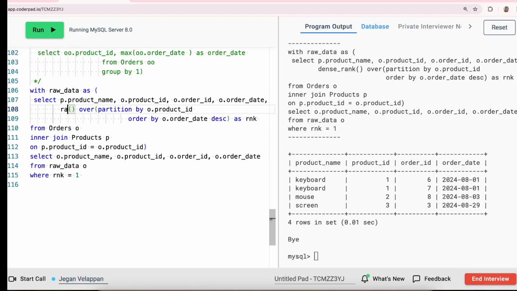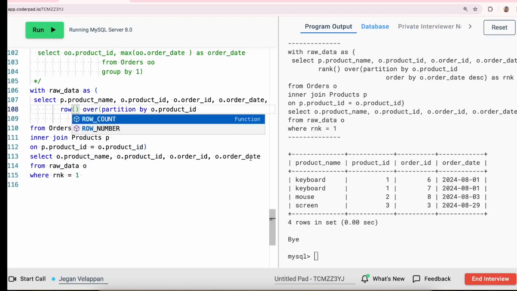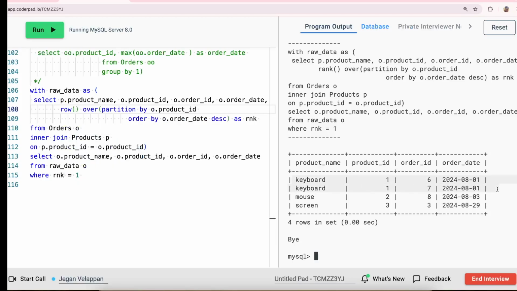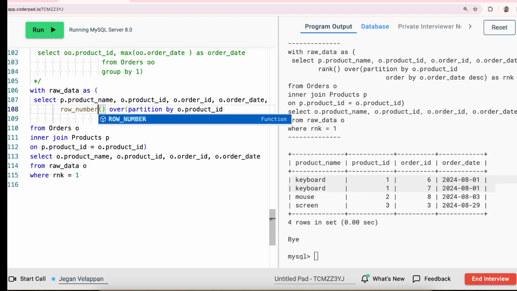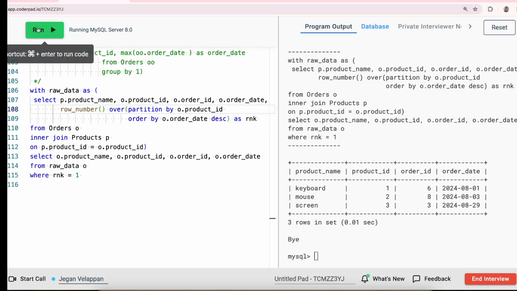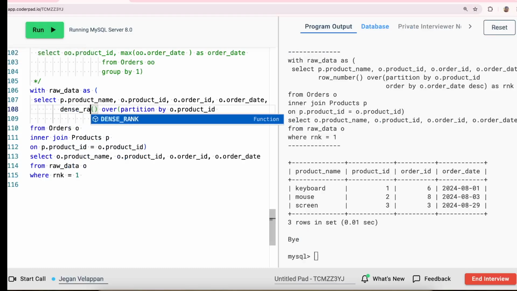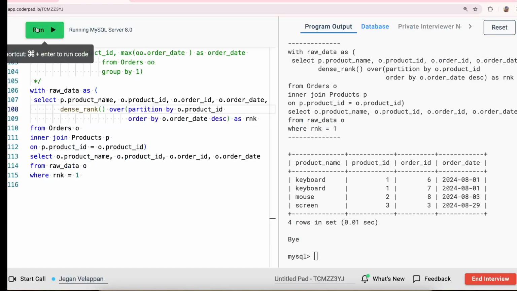So even if I say rank, it's going to work in this scenario. But if I say row number, I'm going to miss one record from the keyboard because it takes only one row number. So we got only 3. One is missing. So I prefer to go with the dense rank as a better option. Right? So 1, 2, and 3.